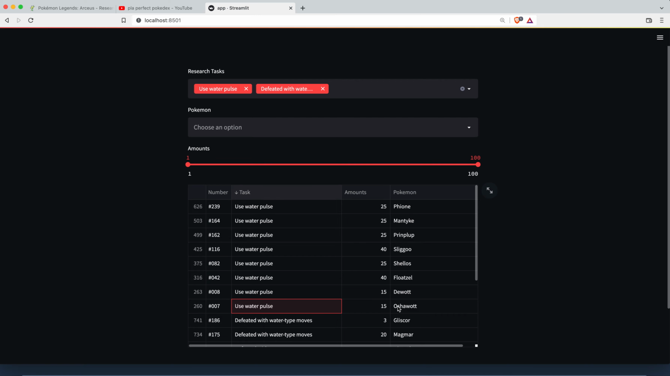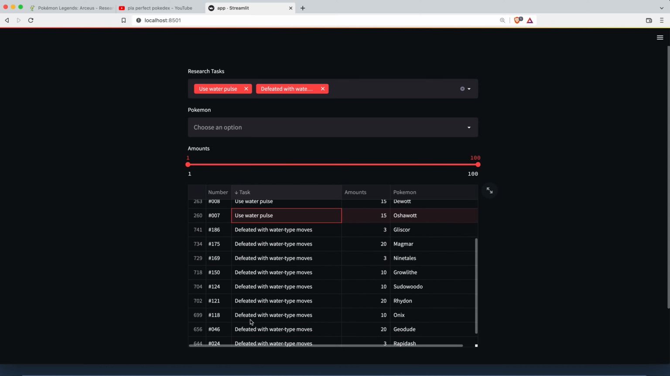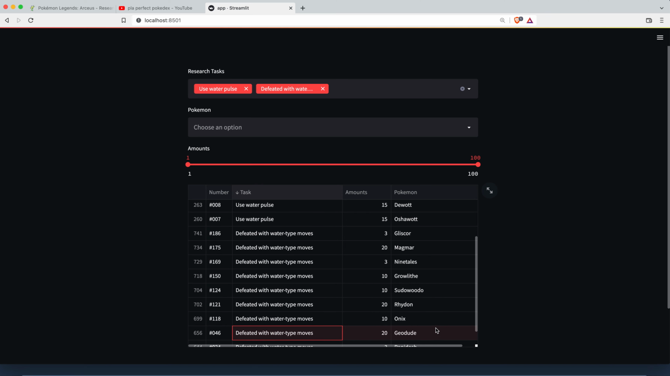So in this case, I could take my Oshawott, use it 15 times, so I could go to Onix here, defeat 10 of the Onix, and then I could take the other 5 times and go and defeat a Ninetales 3 times, or I could do Geodude 5 times and then use another Pokemon that needs to use Water Pulse multiple times. And Geodude can be found everywhere in the video game. So that's how this app has helped me a little bit in the little bit of spare time I have to combine research tasks.